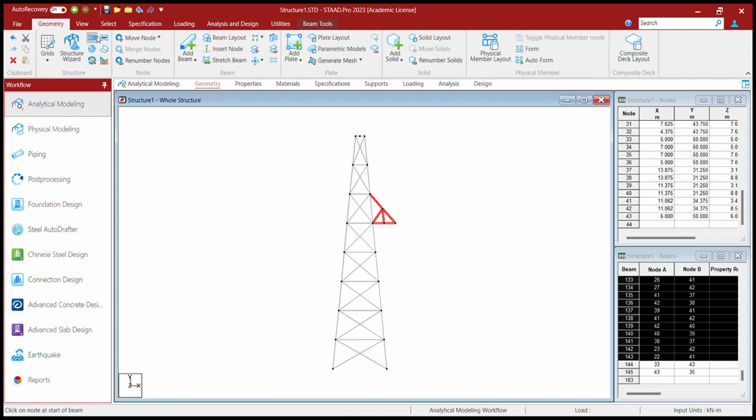So now in geometry, selecting this mirror command. In this mirror command, our plane is the YZ plane. About this YZ plane we want the mirror image. So YZ is by default selected. Now we will select the node about which we need to have the mirror command. We need to repeat it. So we'll select this node and we'll select this node.